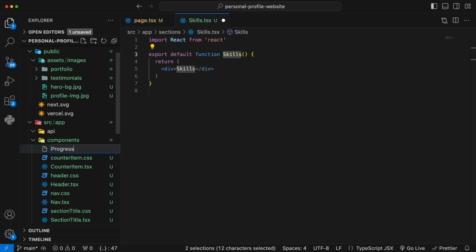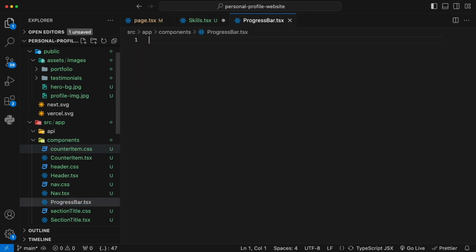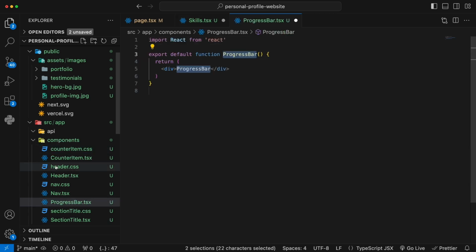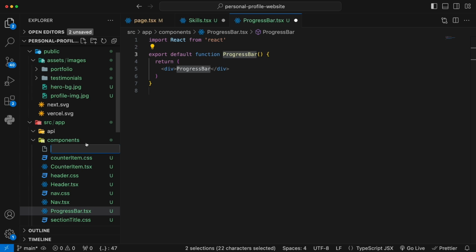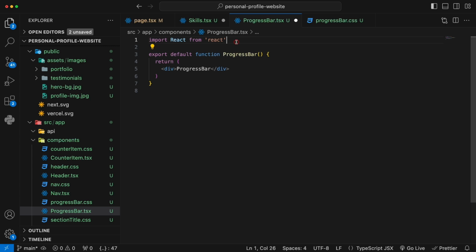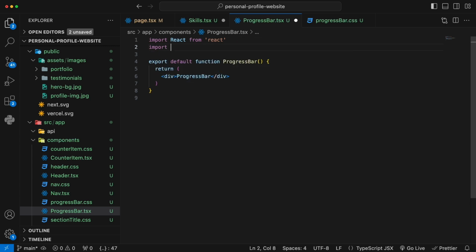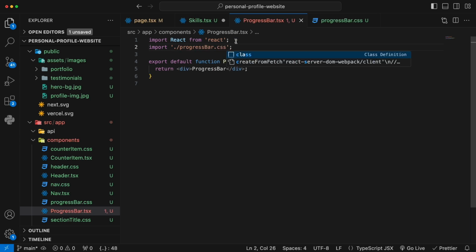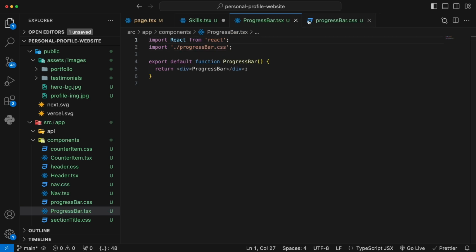or progress bar, make it short, and then the .tsx, enter RFC to have the boilerplate ready, and then another new file called progress bar.css, and then we're going to import that thing back, import ./progress bar.css. Okay, so now these two are linked up.